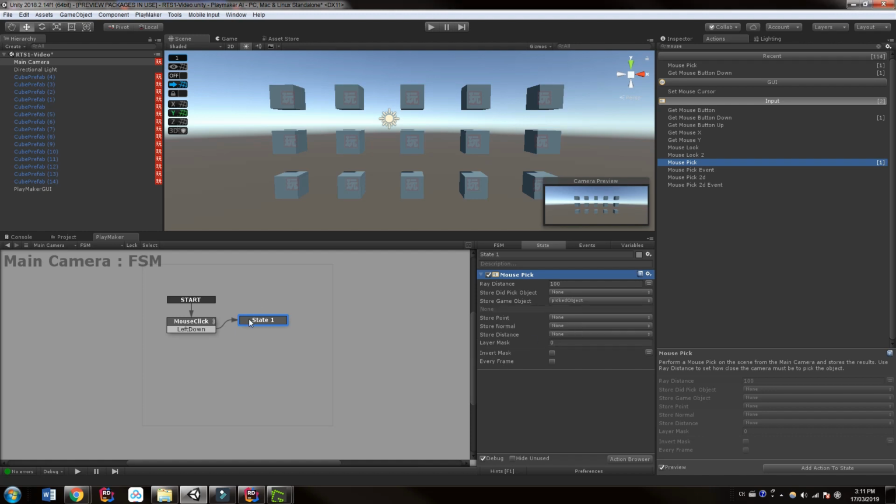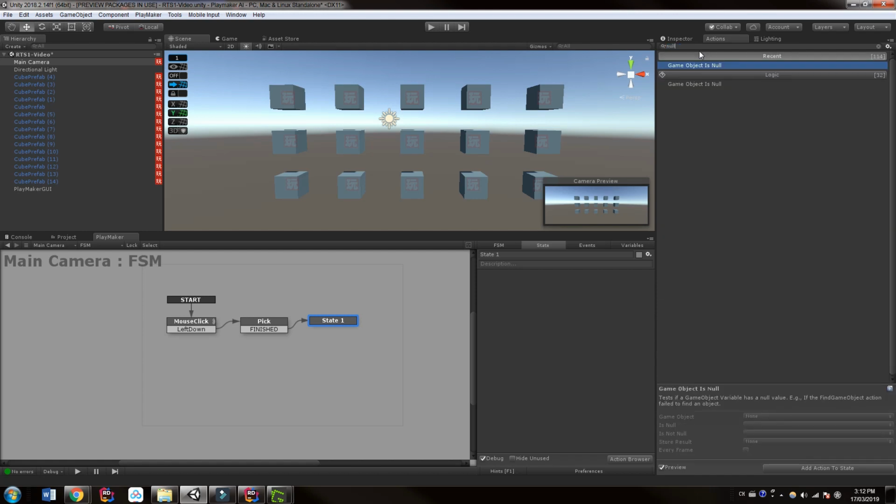We don't want to do this every frame, just once per mouse click. So let's call this state Pick. After we've picked, we can just add a finish transition because we want it to finish right away. Then we need to check whether we actually picked anything. If we picked nothing, it's going to come back as null, meaning no game objects were picked. So let's go to Game Object Is Null, and we check whether this is true or false.